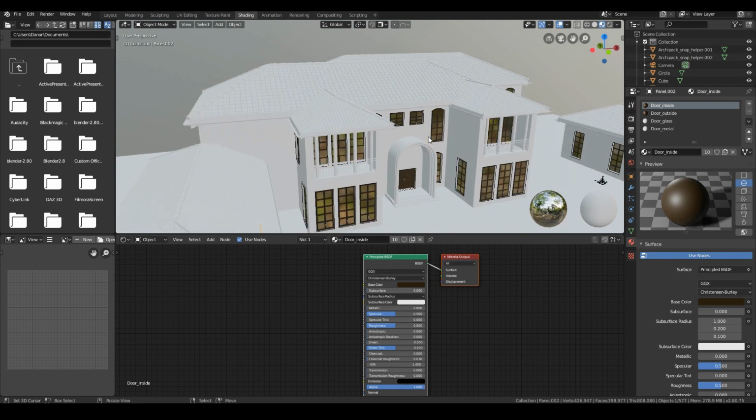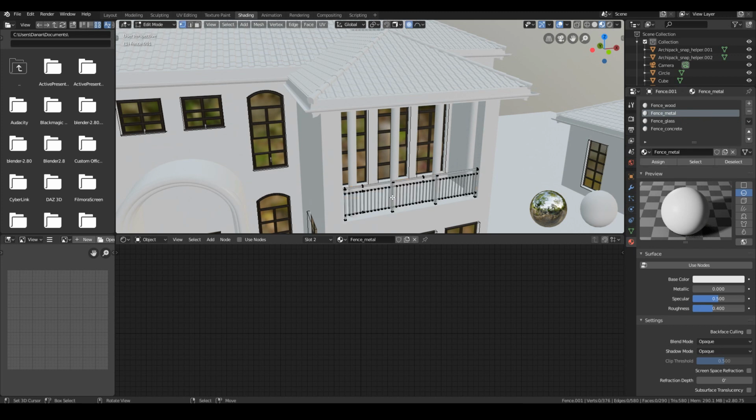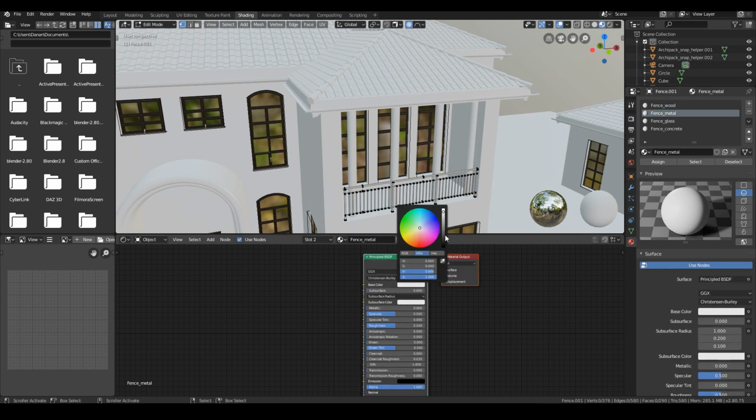Okay. For the rails, I don't know which one affects which. Fence metal and fence wood. Okay, so for this one, let's go ahead and use nodes. I want to make it a sort of dark texture and less roughness.